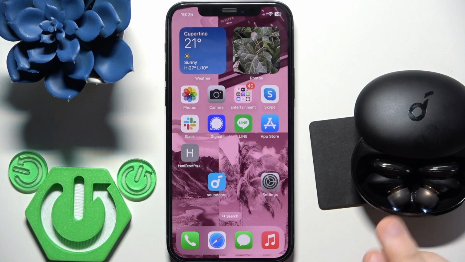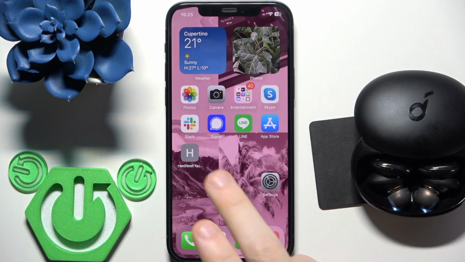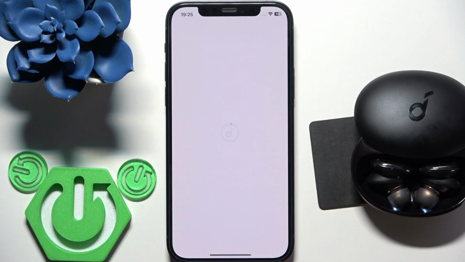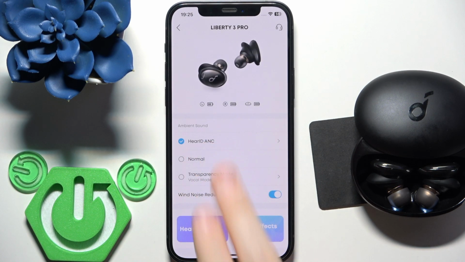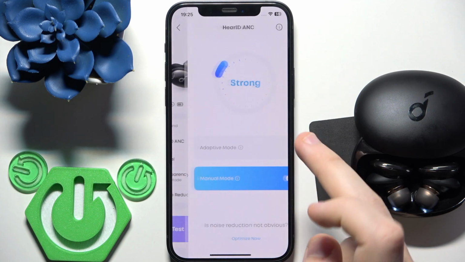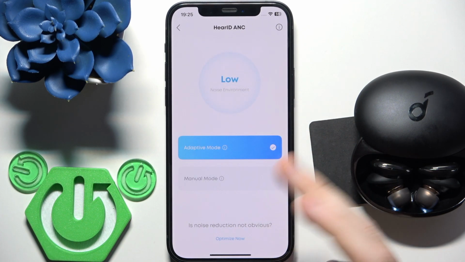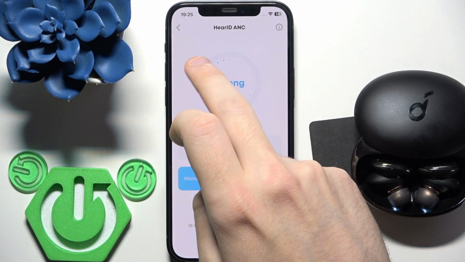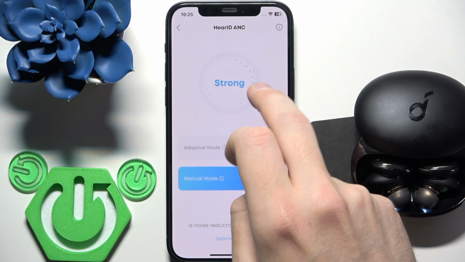Next one, these earbuds have ANC, and you can enable it by gesture or in the application. So let's open the application and I will show it to you. Right here we have ANC, you can enable it, and if you perform here ID ANC test, you can also manage this ANC. You can use adaptive mode or manual mode, and right here we have 3 presets for it: strong, mid and lower.